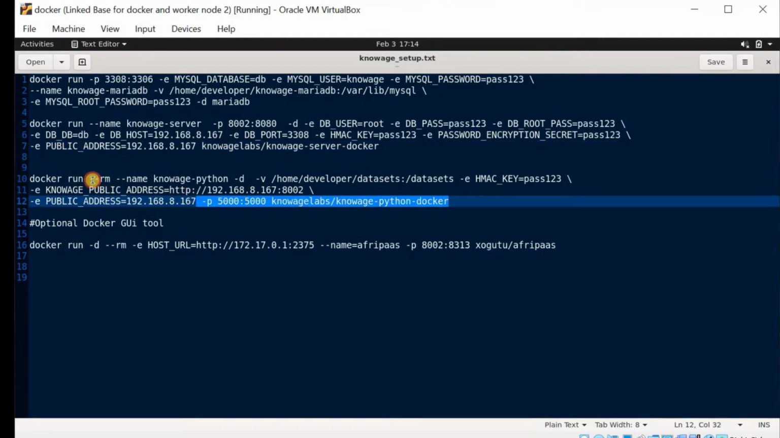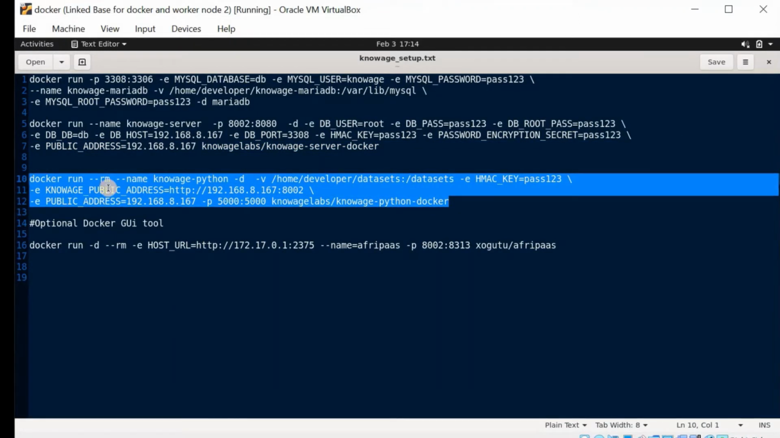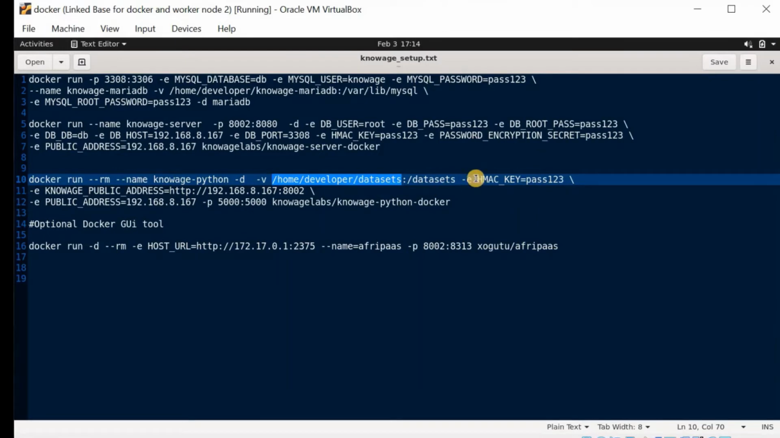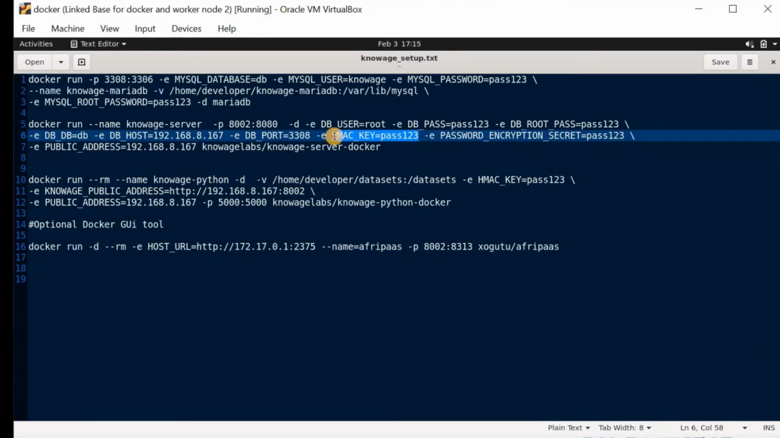Once you have done that, depending on whether you are using Python or R, the next step is to run this container. I'm going to persist my data sets in this location. That's where I'm going to put the data sets that I'm going to be using for my data science. This key, we had set it up on top here for the Knowage server. So you can put whatever you want.